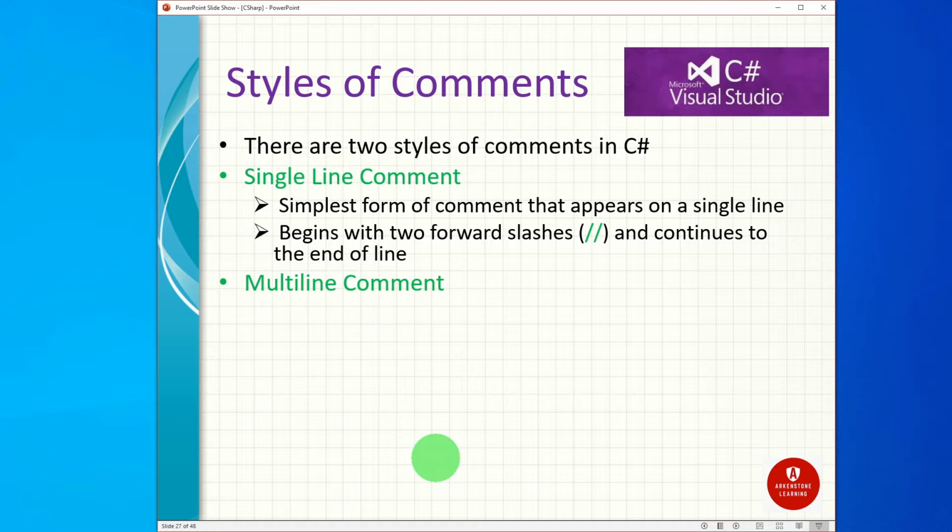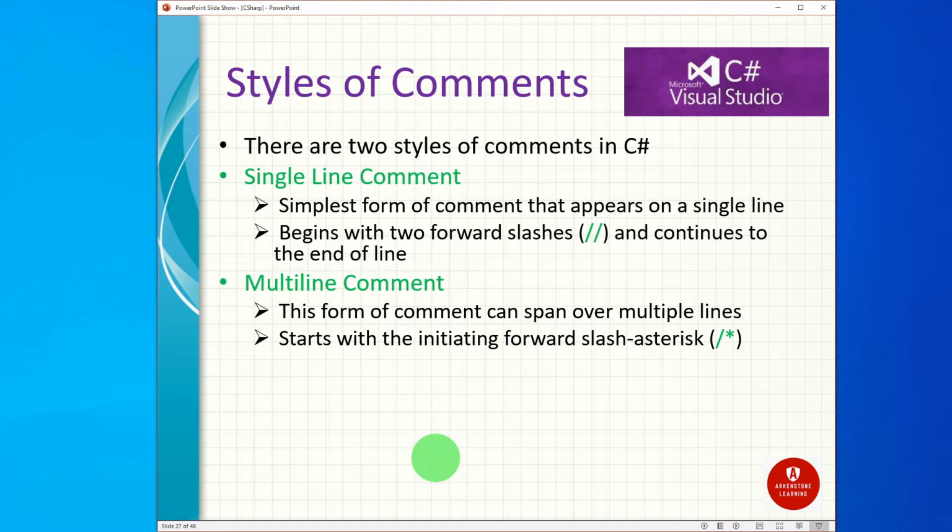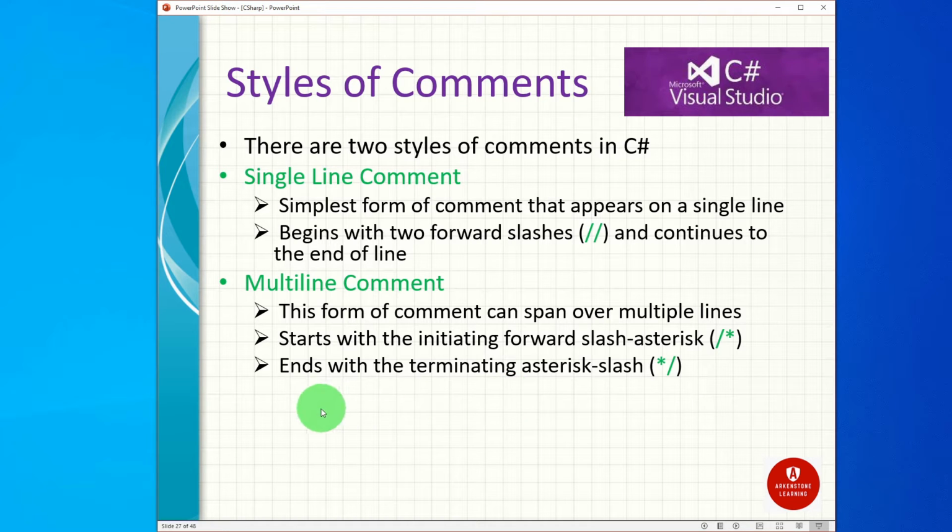And then we have multi-line comment. This form of comment can span over multiple lines. Sometimes multiple lines are required to explain the logic of a program. In such cases, multi-line comment comes in handy. A multi-line comment starts with an initiating forward slash asterisk and it ends with a terminating asterisk slash, as is highlighted on the screen.